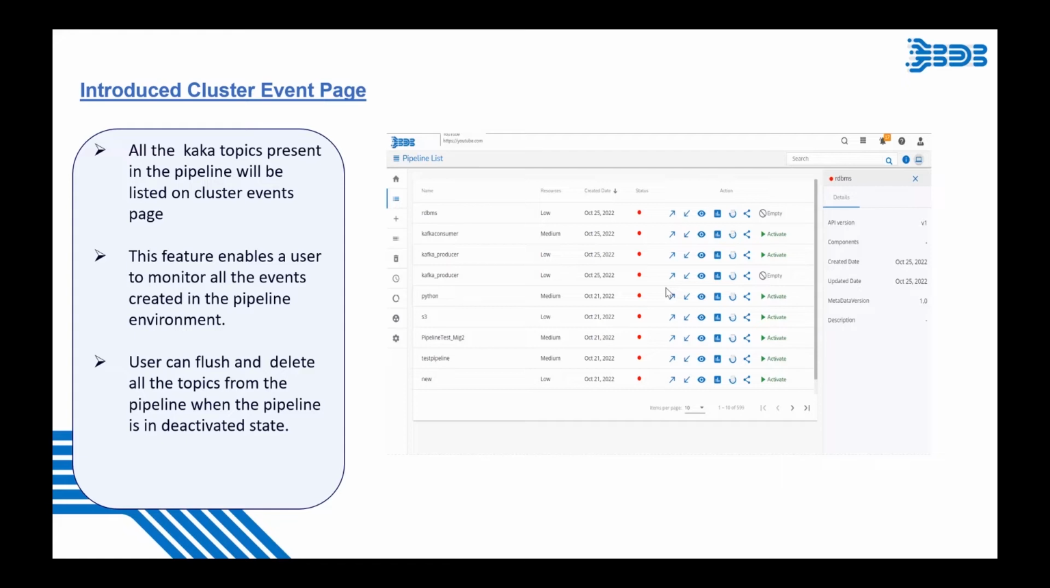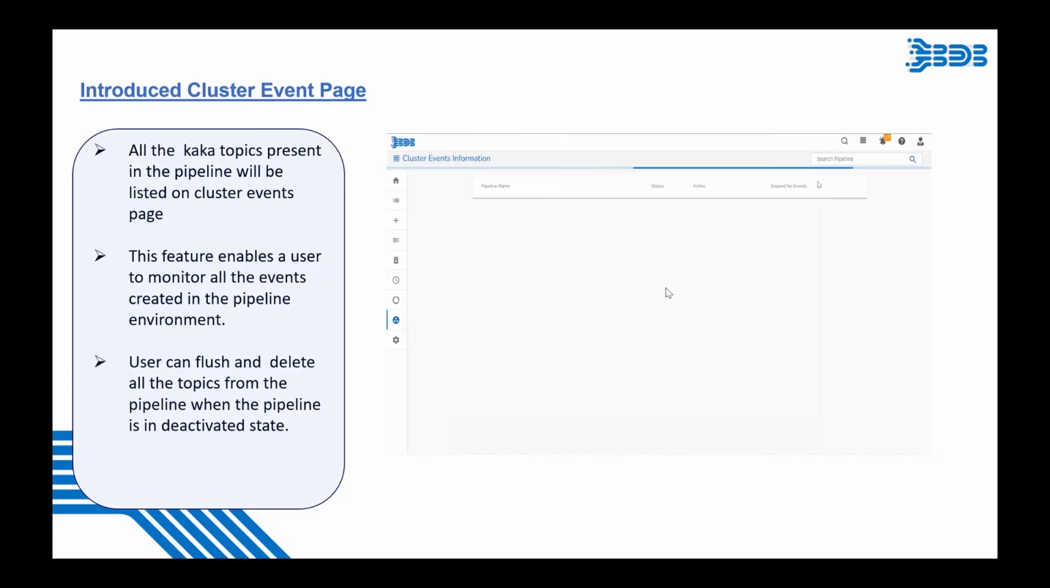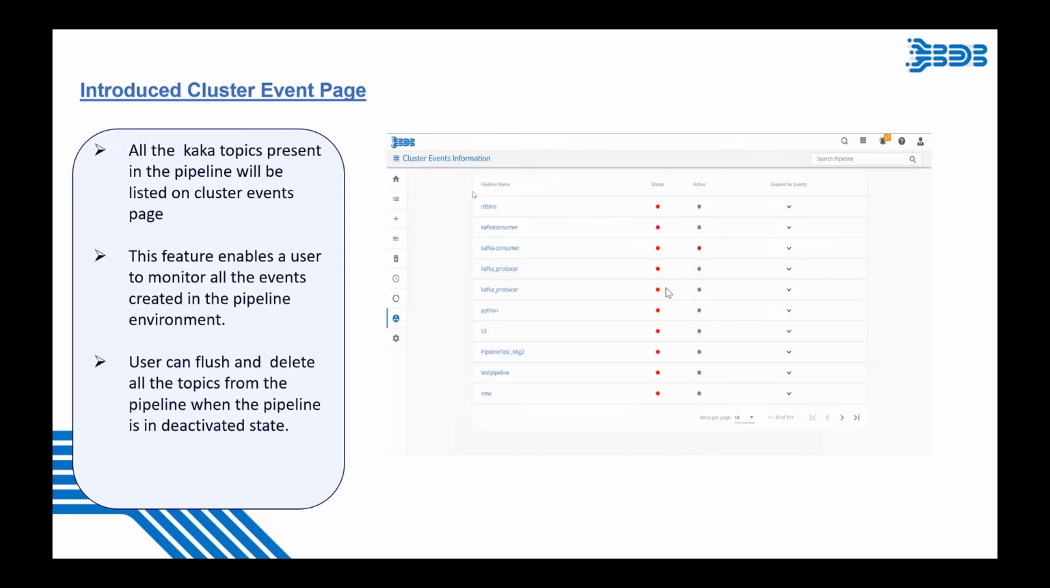Next is the introduced cluster event page. So in this page, all the Kafka topics present in the pipeline will be listed. User can flush and delete all the topics from the pipeline when the pipeline is already in deactivated mode.